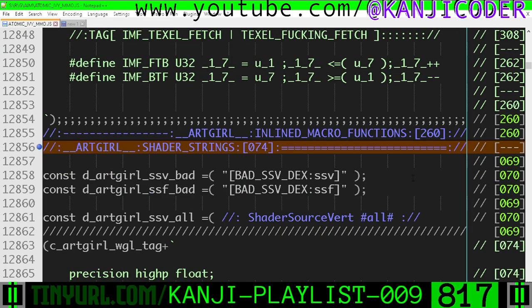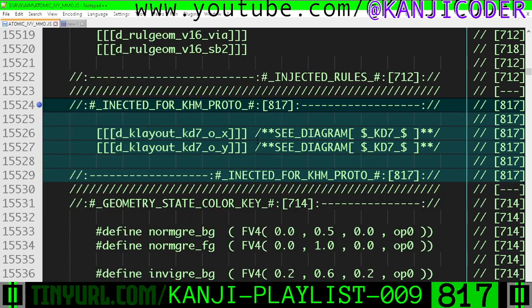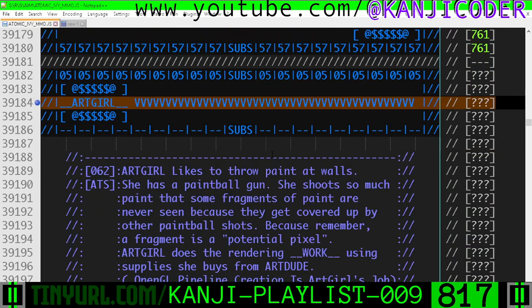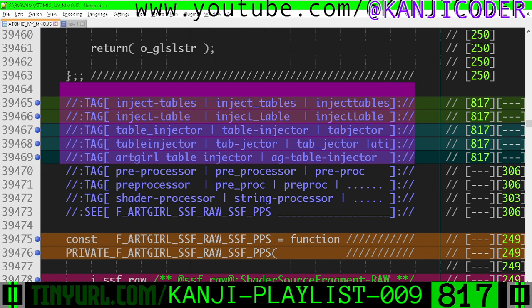Down here in the ArtGirl shader string section, with ArtGirl shader source fragment number 8, which is our Bombs for Josh shader, we've injected two new lookup tables, the KD7 cell to offset X and offset Y. This is the top left origin of any different KD7 cells, index 0 to 6 inclusive for a total of 7 cells. Down here in our ArtGirl functions, we've added more tags to find the preprocessor.